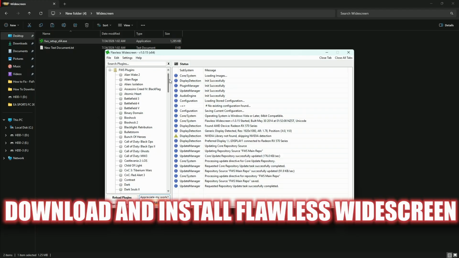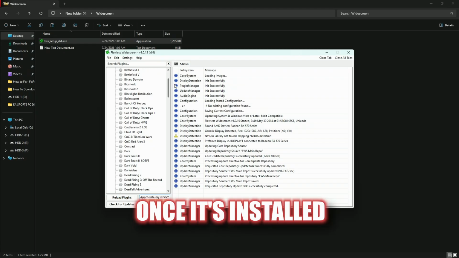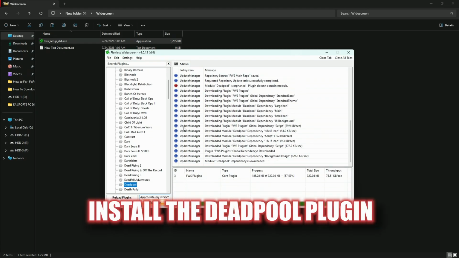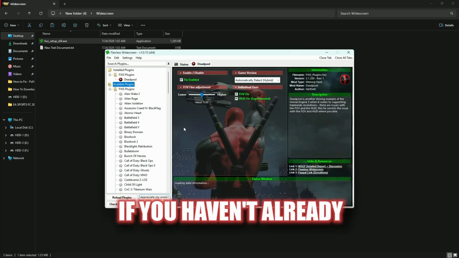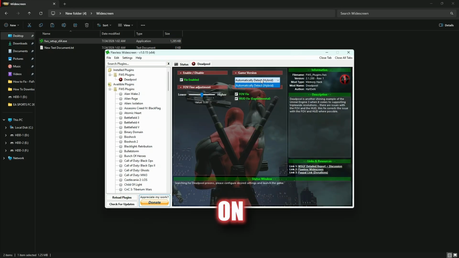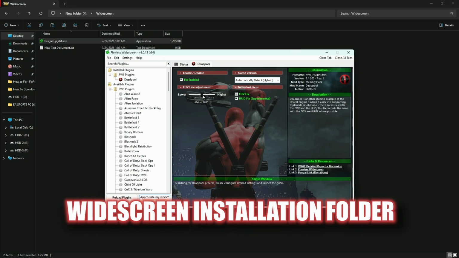First, download and install Flawless Widescreen. Once it's installed, open the application. From the plugin list, install the Deadpool plugin if you haven't already. Wait until the installation is complete before moving on. Now open your Flawless Widescreen installation folder.